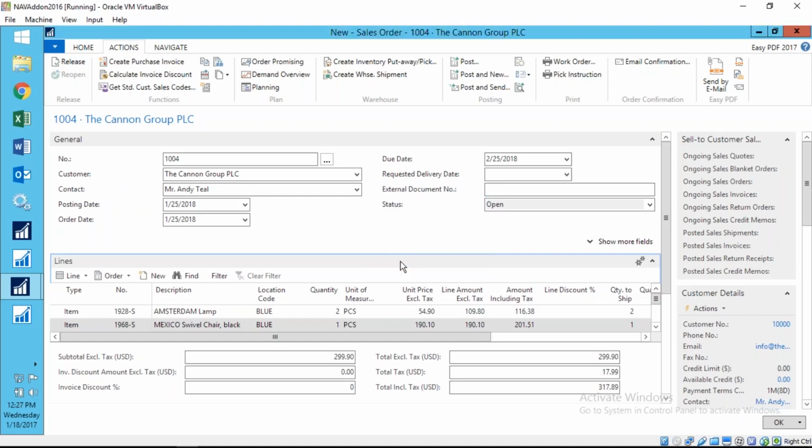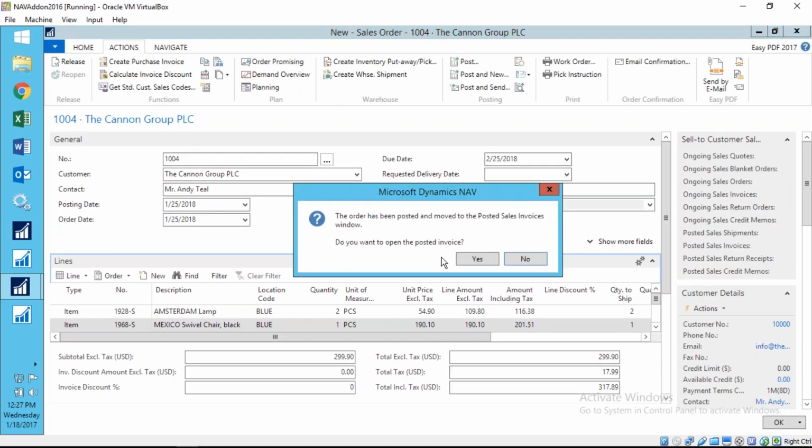If we say ship an invoice, you might have two batches set up, one for the posted sales shipment, and one for the posted sales invoice. So it says the order has been posted and moved to the posted sales invoice window. Do you want to open the window? No, I don't care. I believe that it was a posted invoice. But what I do want to do is go over to our batches.